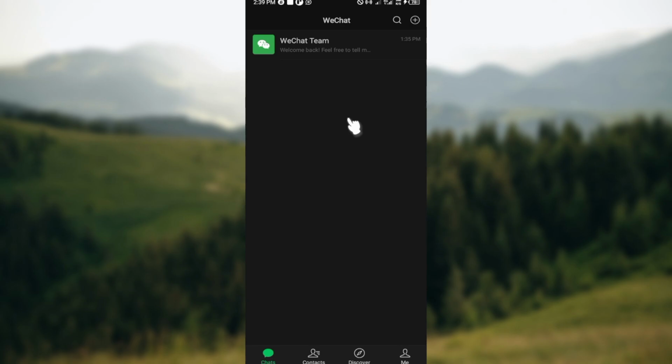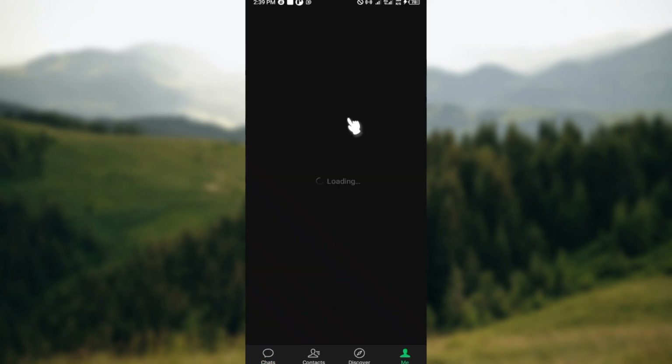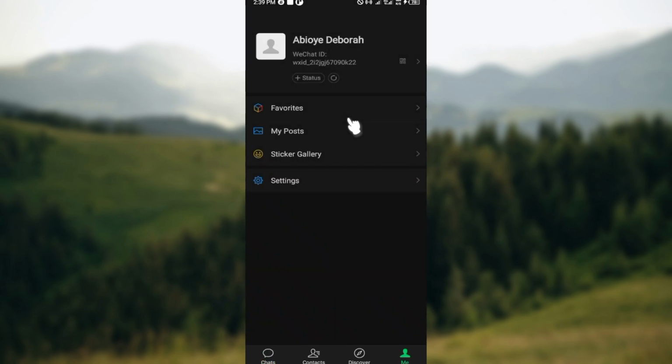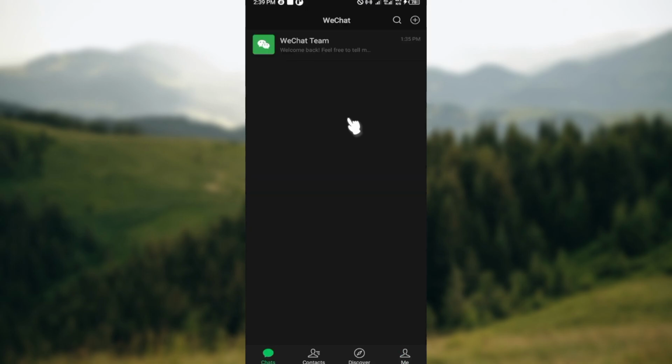And then by the lowest part of the screen, you can see options like chat, contacts, discover, me. And then by clicking on the me option, you'll be taken to the me page where you see details about your account. So this is how you can sign in on WeChat without making use of QR code. You can make use of your password, or you can make use of SMS verification code. And it's very easy to do.